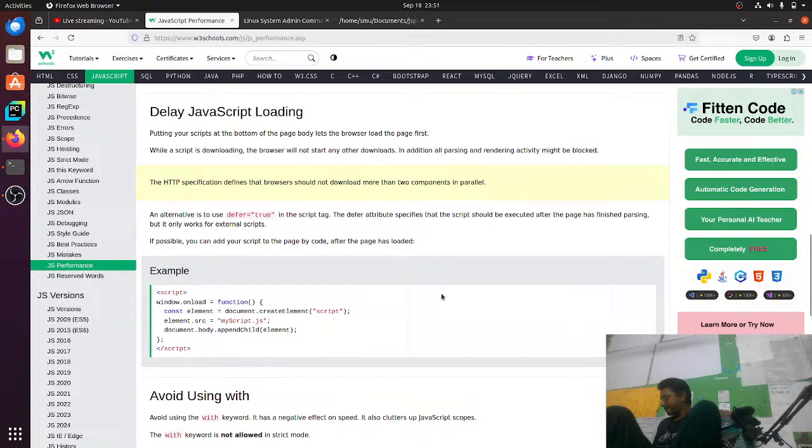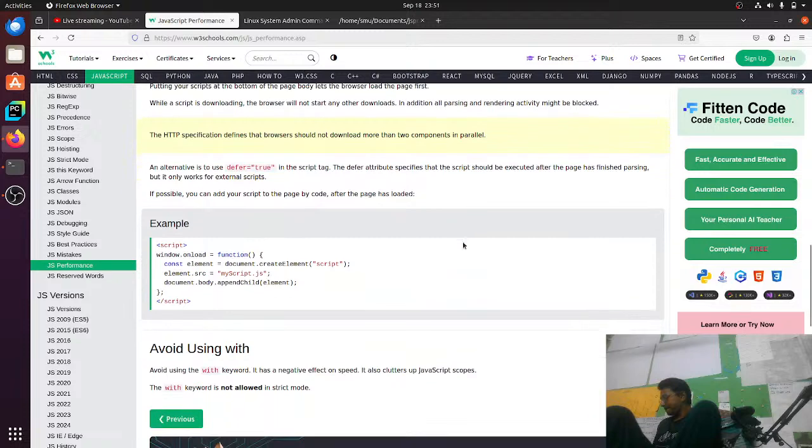So an alternative is to use defer=true in the script tag. The defer attribute specifies that the script should be executed after the page has finished parsing, but it only works for external scripts. If possible, you can add a script to the page by code after the page has loaded.